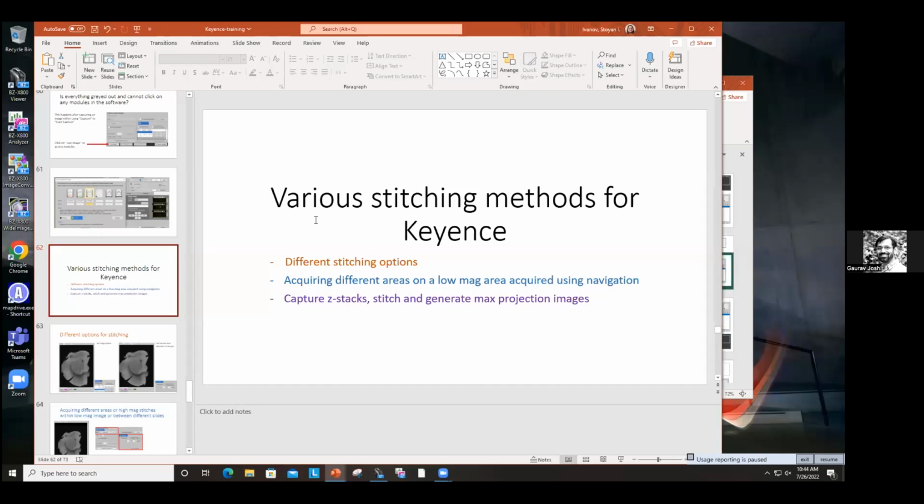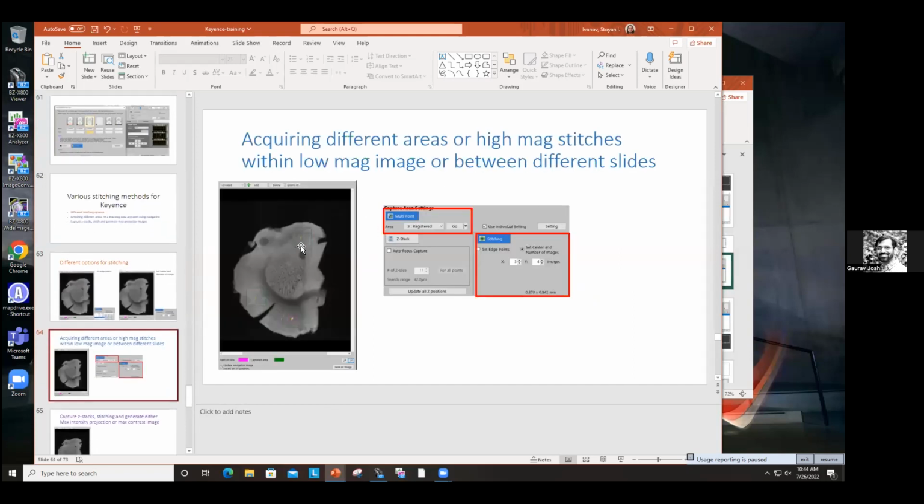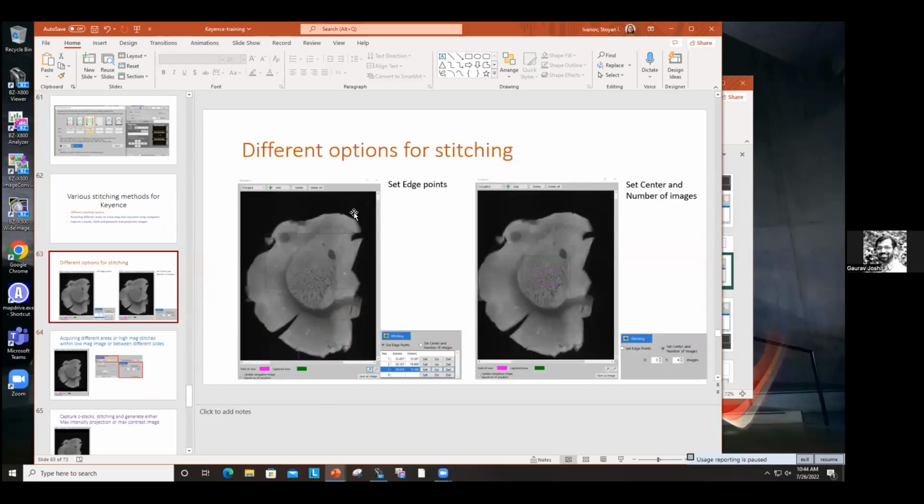All right, so we will go over all the stitching methods available for Keyence. We will start with just a single channel image, and then we will add on the complexity of adding Z-stacks to it, as well as adding multiple channels. So with the single channel, what you can do is you can acquire all of this at low magnification.